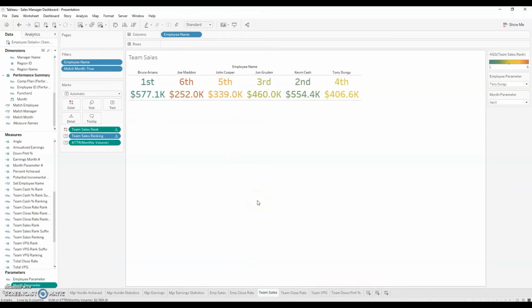So one thing you'll notice is that this representation is very similar to our manager hurdle statistics and our manager earning statistics, meaning we just drop the values into the text, and it just gives us a simple numbered value rather than any kind of graphic. But these rankings are much more involved and more complex to accurately show.